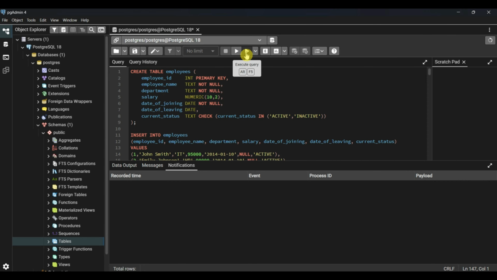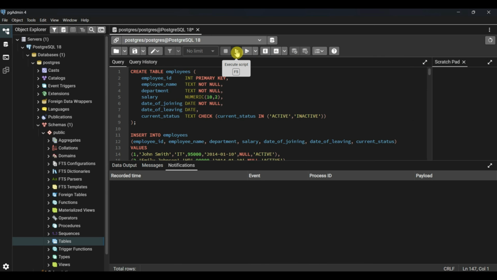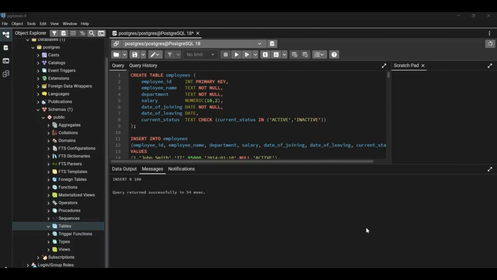Then we need to run our query, execute query. So our query has successfully run. You have seen this query successfully returned in 54 milliseconds. Basically our table has been created and we have inserted 100 values.